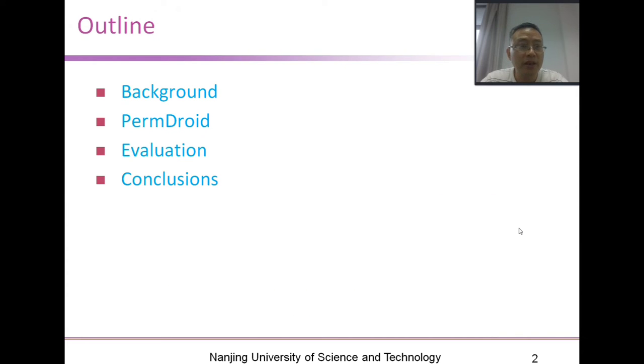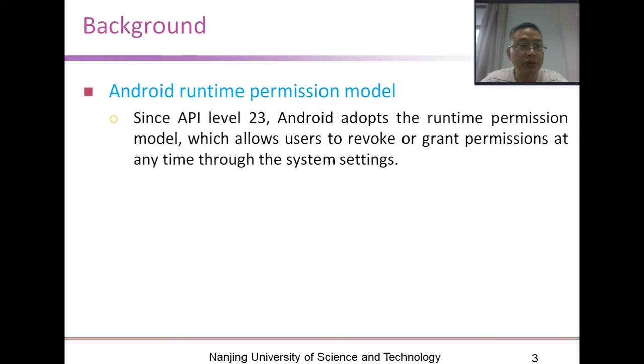This is the outline of our presentation. Let me first introduce the background of our work. Since API level 23, Android adopts the runtime permission model, which allows users to revoke or grant permissions at any time through the system settings.